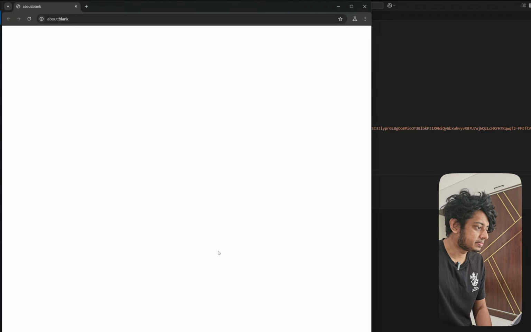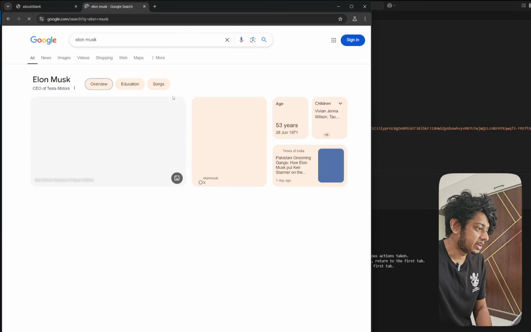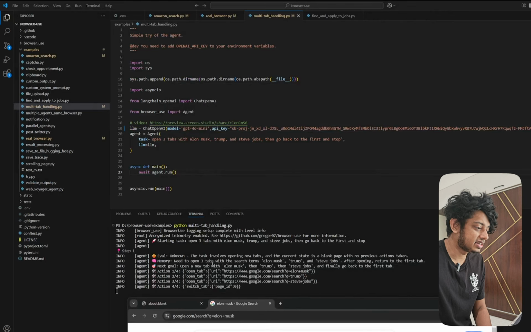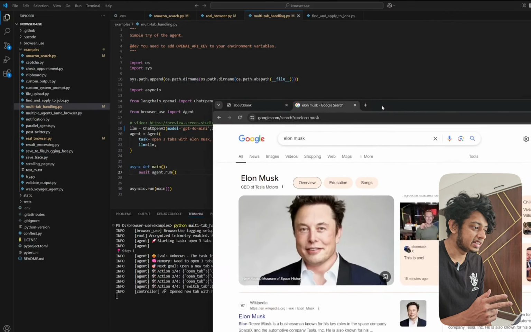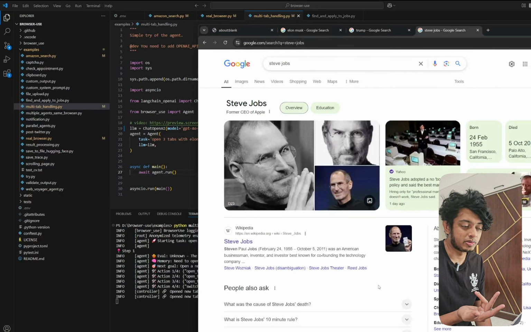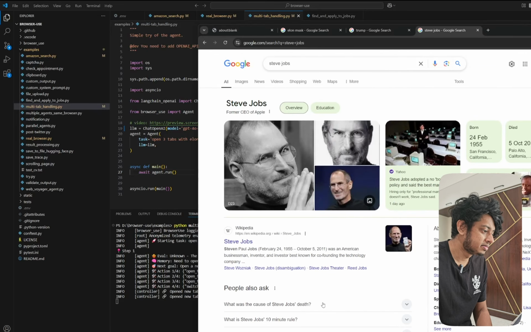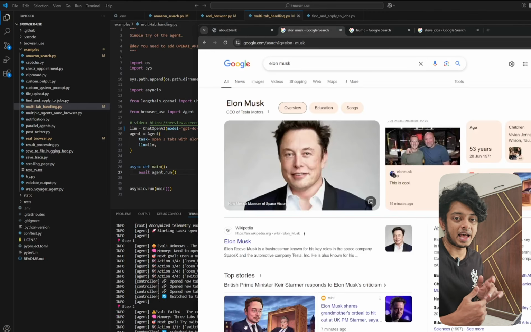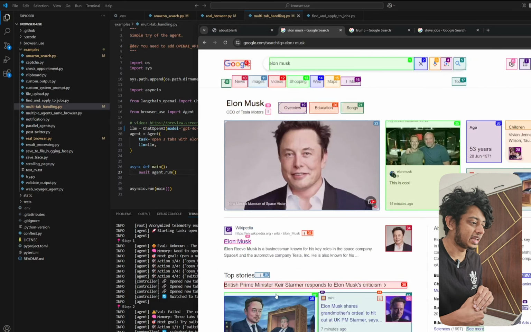And yep, the browser just got opened, which is great. You can see the first tab opened, Elon Musk. As you can see, I am doing nothing, right? As you can see from the cursor. Here in the terminal, you can see that step 1, step 2, step 3 are being printed out. Second tab opened, Donald Trump. Third tab also opened, Steve Jobs, right? I don't know why it's not going to the first tab. Let's see. Okay, it went to the first tab. Great, that's great. So this is a simple task of how you can automate things using browsers.